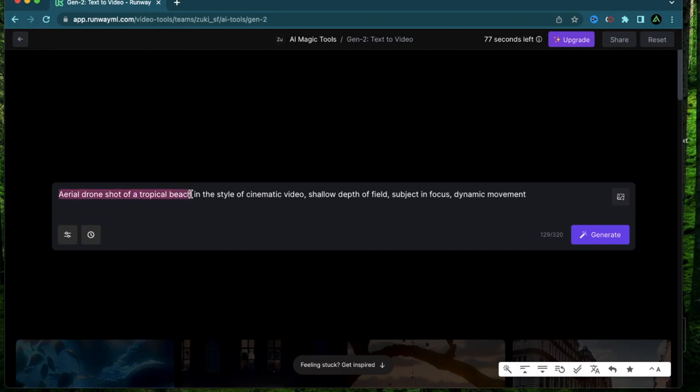The first section of the prompt is the object you're trying to produce, which here is an aerial drone shot of a tropical beach. After that, it's useful to write these four words: in the style of. This helps the AI tool know that you already know what object you want, but you want it to be in a specific style. After that, you mention the style you want. For example, here it specified cinematic video, shallow depth of field, subject in focus, and dynamic movement.